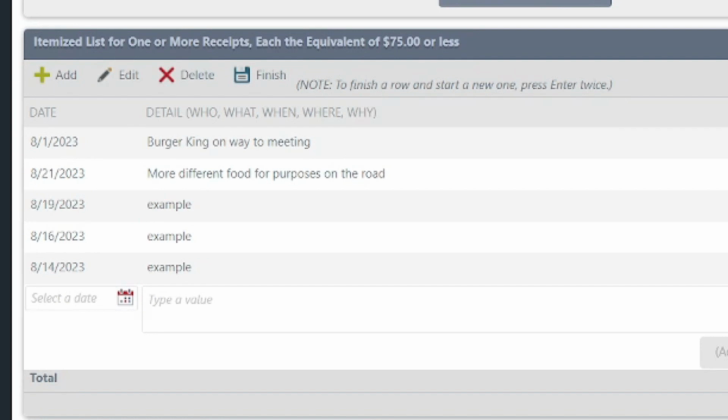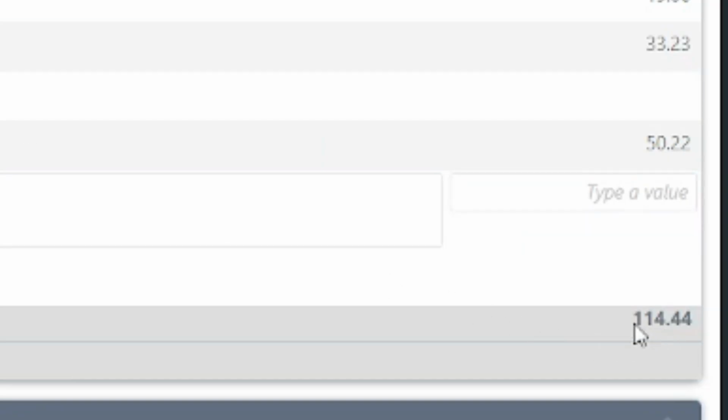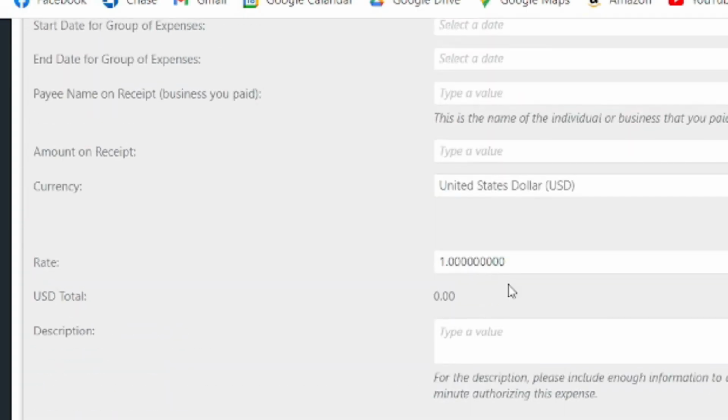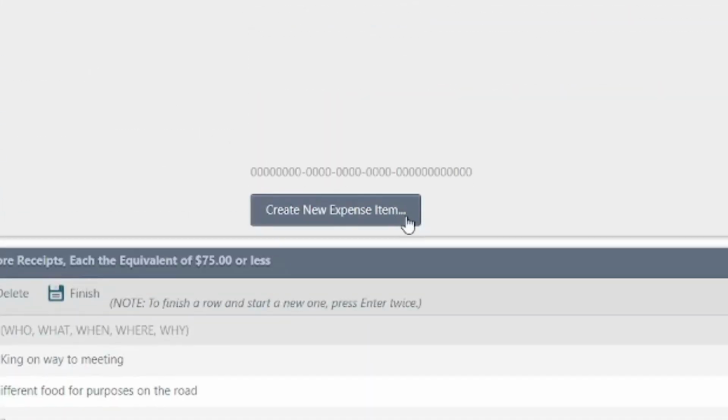And you're just going to write out all of your meal expenses all in the same category. And then once you're satisfied with everything, you'll see a total down here, which you can just copy and paste back up here for how much you spent on all of this at the same time. Add a description like missed meals while traveling this month. And then as always, go ahead and create new expense report item.